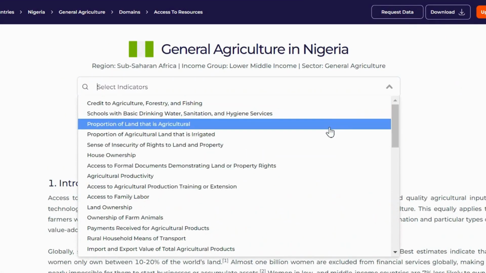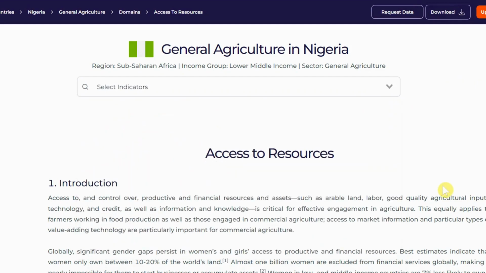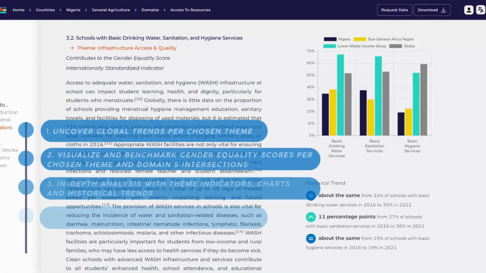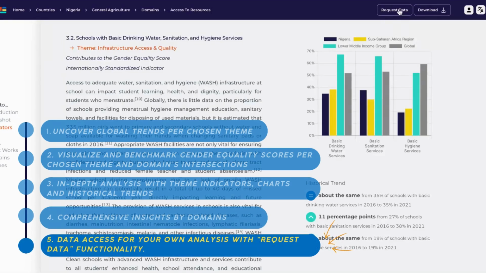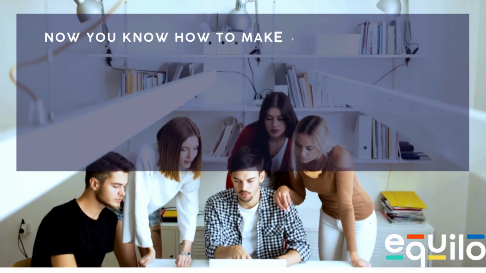And this is how you can conduct an in-depth analysis and add detailed thematic data, indicators, and charts. As the final tips and tricks for your gender equality and social inclusion analysis, click on the upper right-hand corner to the button that says Request Data so that you can make your own analysis. After clicking here, our team reviews your request, and once it's approved, you'll get sent an email with the downloaded data link. And that's all! Now you're ready to try it yourself.